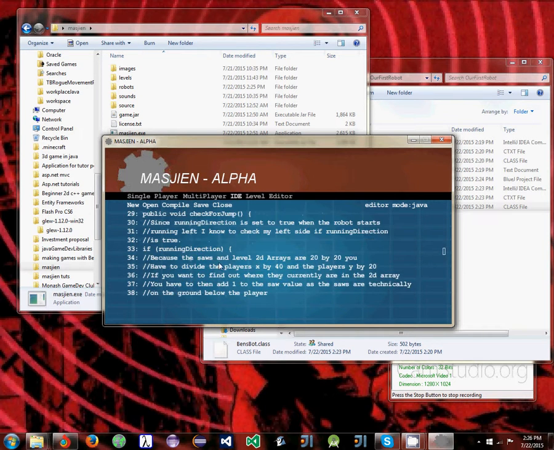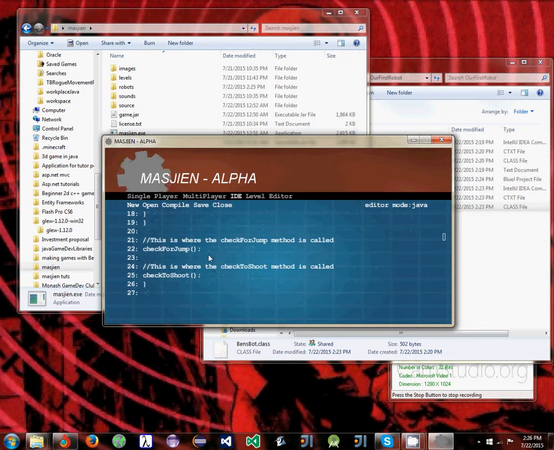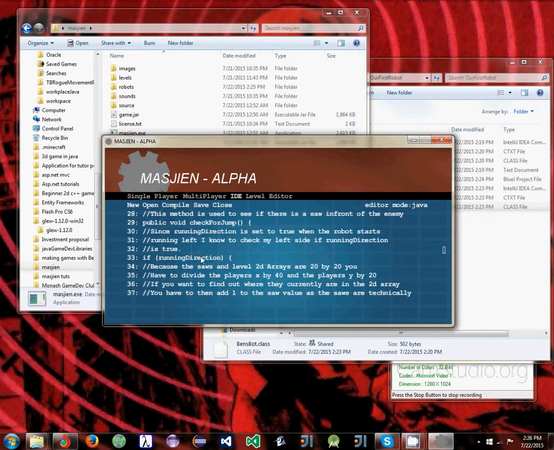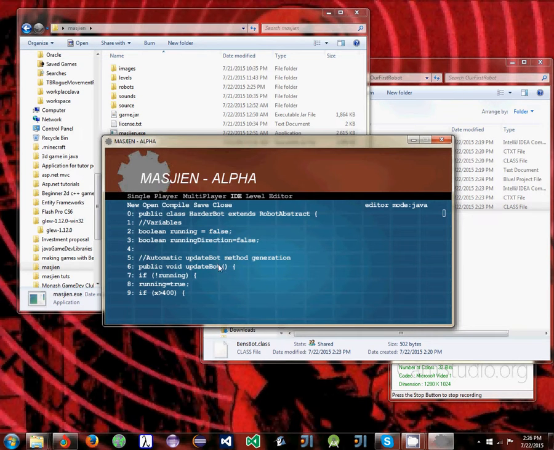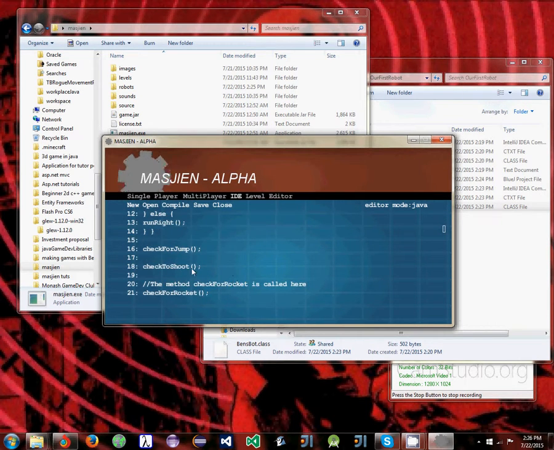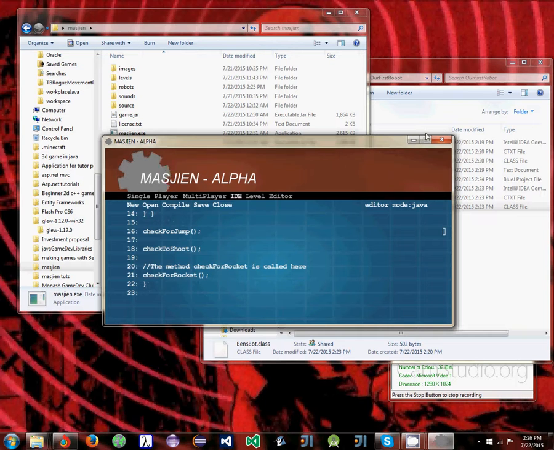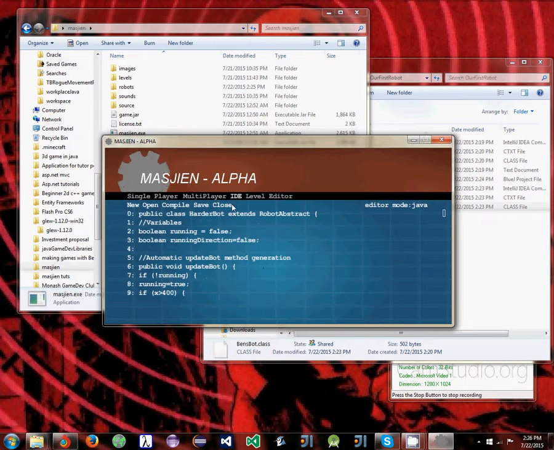This bot has stuff for checking if it should jump or not over saws, and you can see that I've commented quite a bit, so you can go through and read about how that works, or you can go to harder bot. This harder bot just has a bit more functionality where it's just checking if there's a rocket and if it should jump over that rocket. So you can check that stuff out.